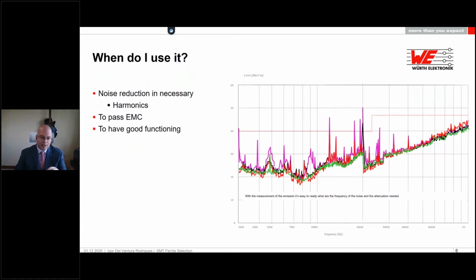Basically, you've got the plot of the frequency spectrum, okay? And we have some peaks that we can spot that are overshooting this red step line here. And this means that these peaks are frequencies where I have noise above the maximum limit that I can have in order to pass the EMC tests and get my certification for my device, and also to ensure the good functioning of this device.